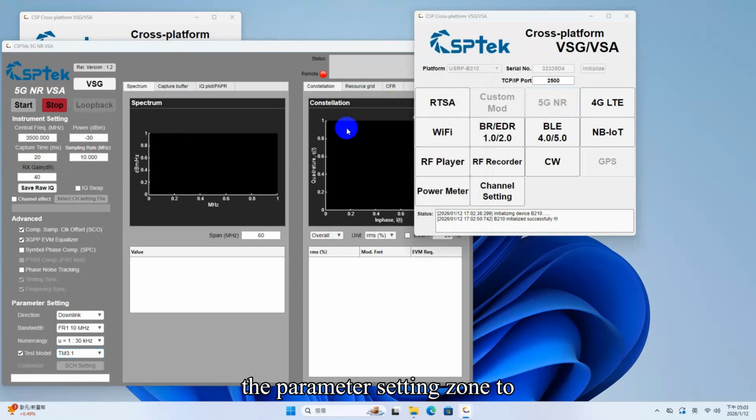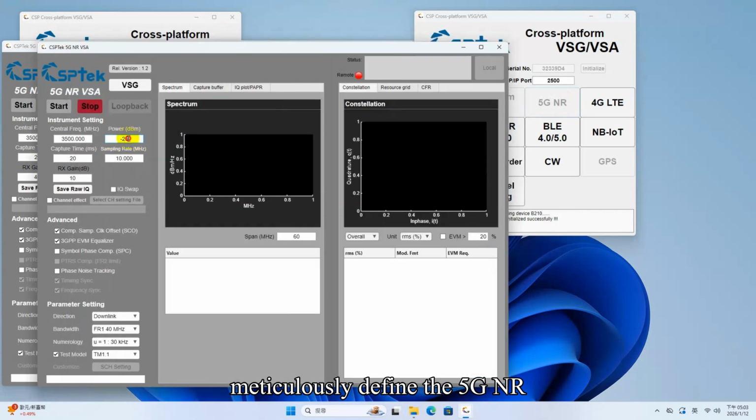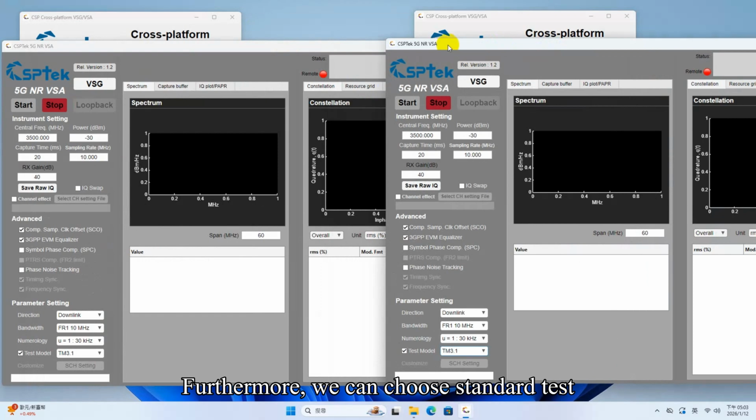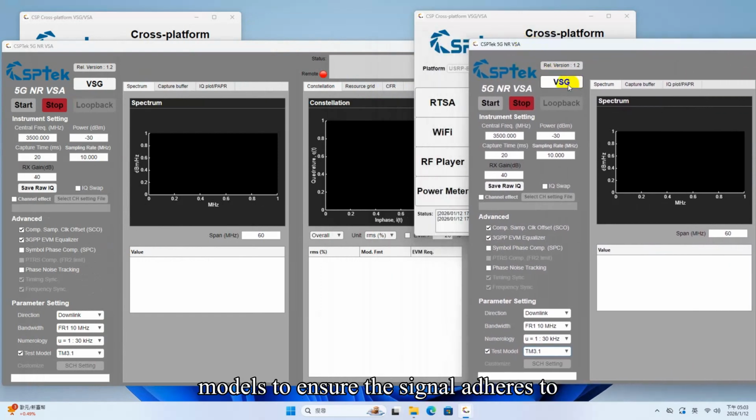We then navigate to the parameter setting zone to meticulously define the 5G NR signal characteristics. This section allows us to select the direction, specify the bandwidth, and set the numerology in strict accordance with 3GPP specifications. Furthermore, we can choose standard test models to ensure the signal adheres to industrial validation requirements.